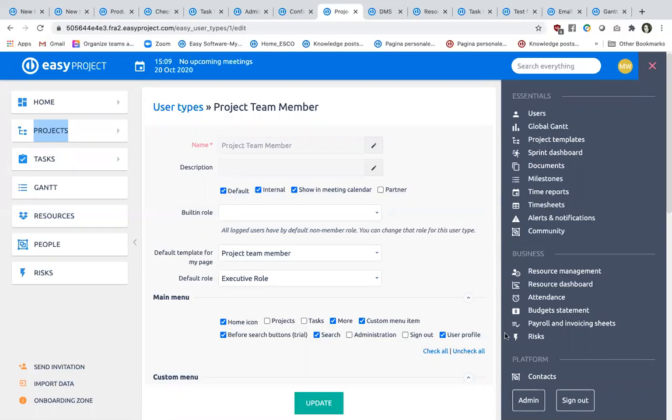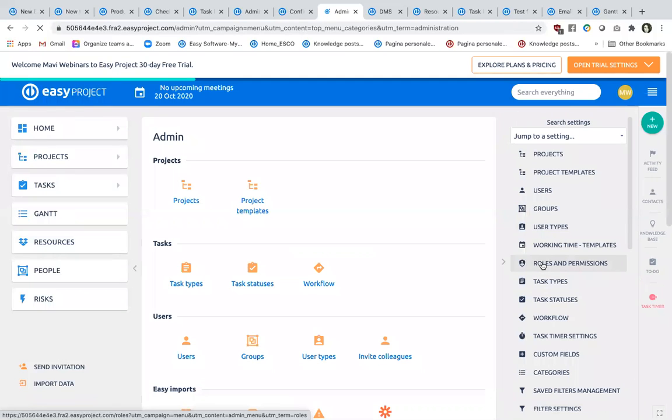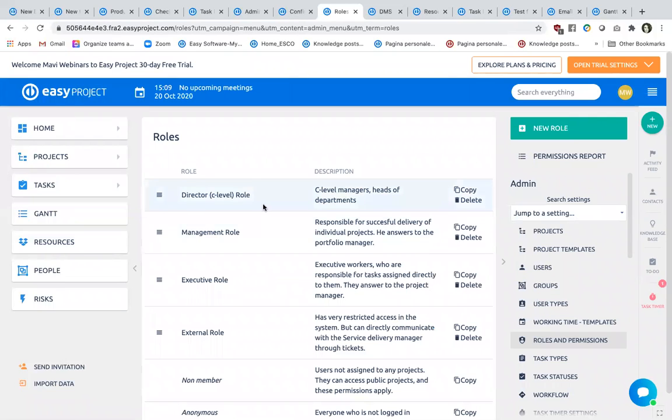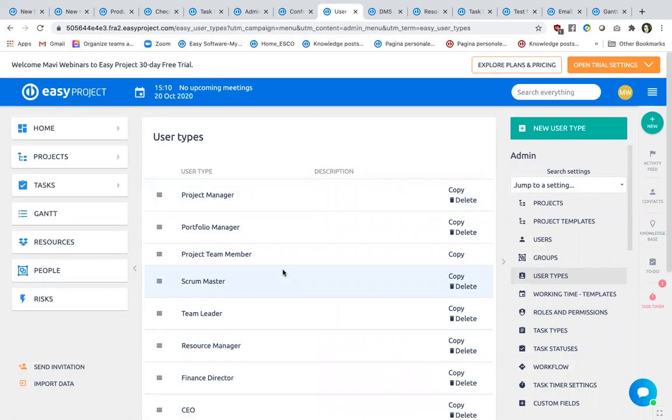At the beginning, when you are starting with Easy Project, you can see that there are 4 levels of roles and permissions, but you can have more levels in your company based on the hierarchy that you have. So the levels of the structure of your team members: team members, managers, directors, you can have more. All these roles and permissions belong to a user type. So you basically have user types with the permissions of a manager, of a team member, or of a director.